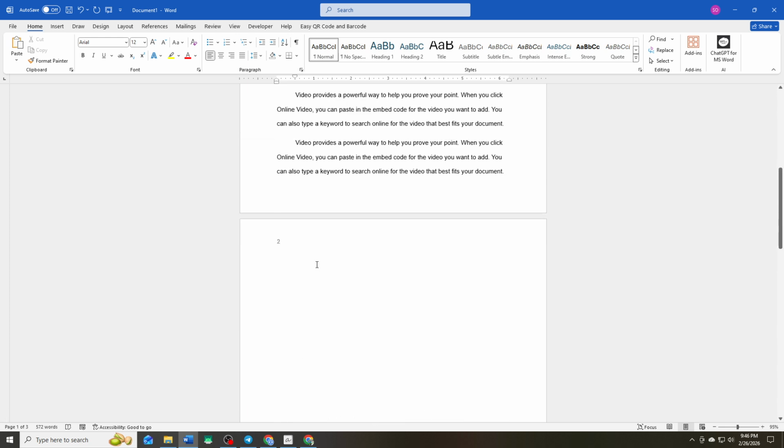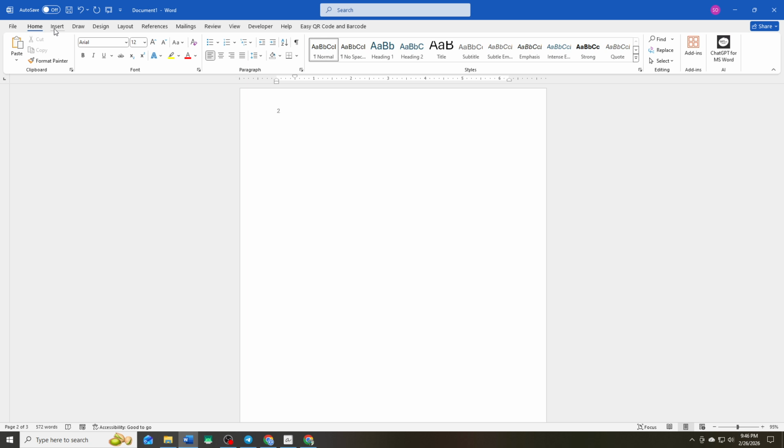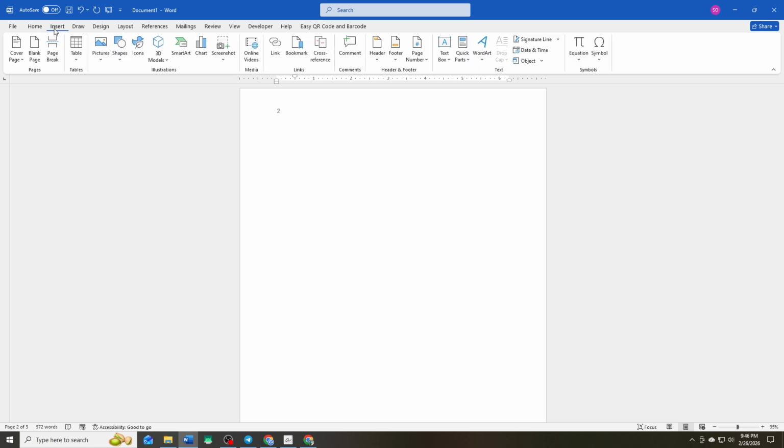You can also insert a page break using the menu. Click on the Insert tab at the top of the screen, then select Page Break. This achieves the same result as the keyboard shortcut, keeping your document clean and organized.